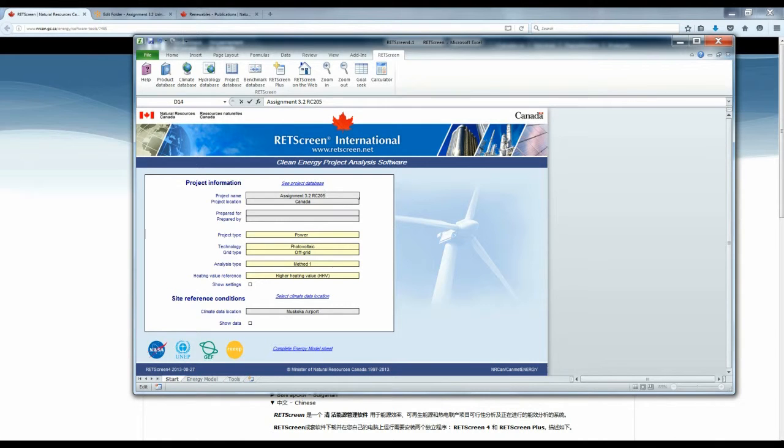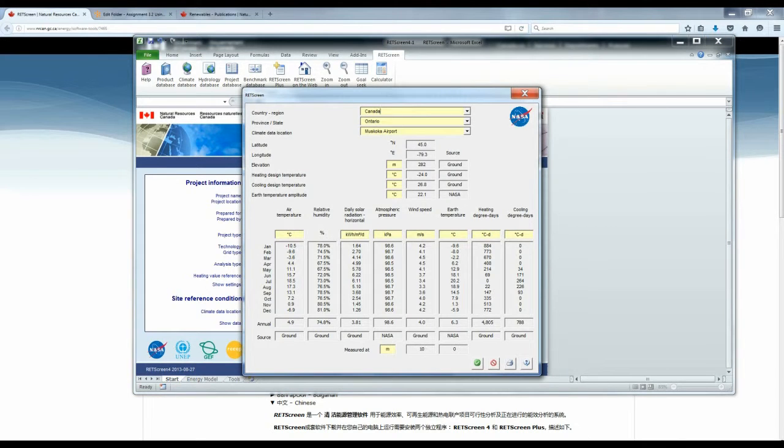The first thing that you're going to do is need to change the location. It's not in Muskoka in Ontario. We're in Kamloops, BC, so we select climate data location. That's going to bring us up this table, and we can get the NASA data for BC, British Columbia. So we search quickly here, find BC, and we're looking for Kamloops.